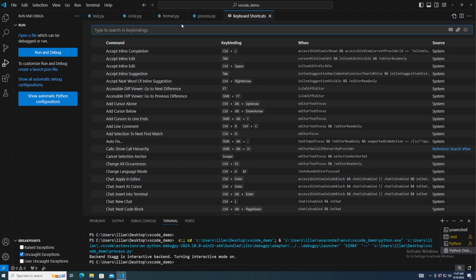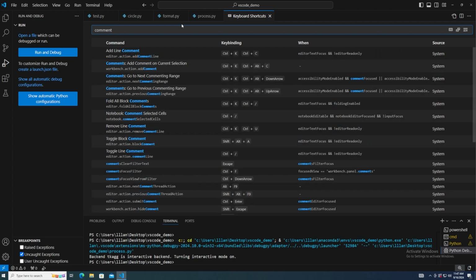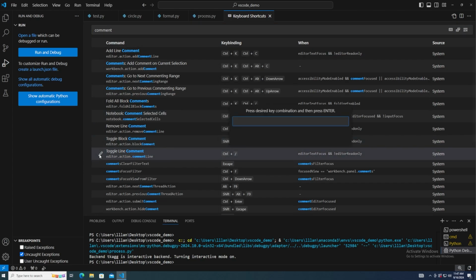Next, in the search bar at the top of the keyboard shortcuts interface, type Comment. Find the command Toggle Line Comment and click the pencil icon next to it to edit the shortcut. When prompted, press Ctrl-Q to set it as the new key binding, and then hit Enter to save the change.